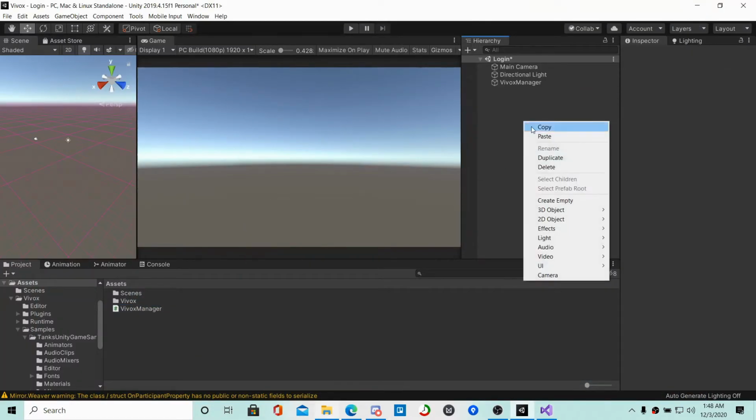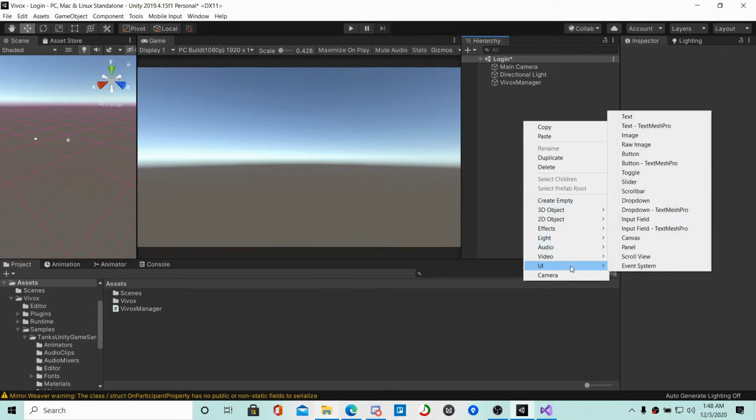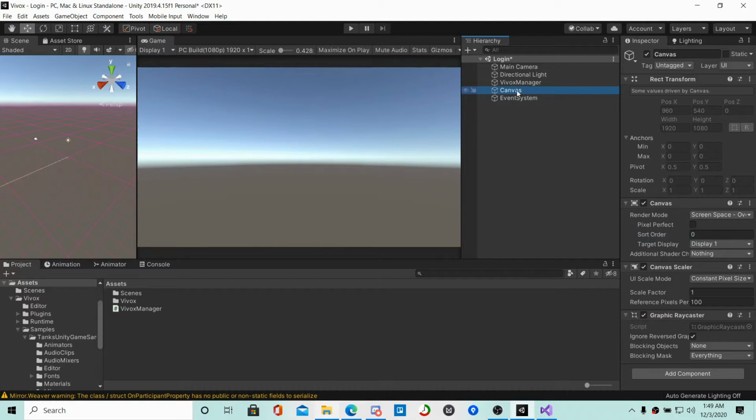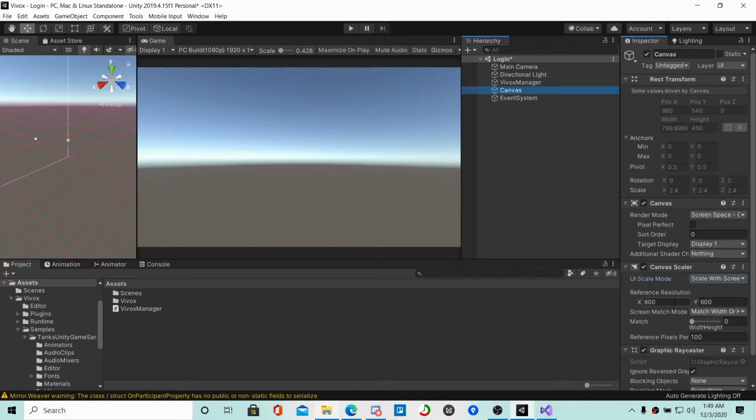Okay, so I'm gonna create a canvas. So go down to UI, click canvas. I'm just gonna leave it as canvas. What I am gonna do though is where it says canvas scaler, instead of constant pixel size, I'm gonna go scale with screen size, and I'm gonna do 1920 by 1080 for that high definition full screen.